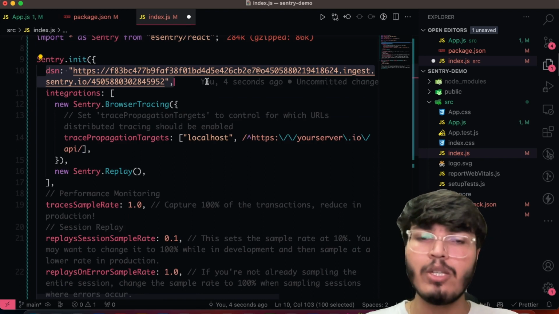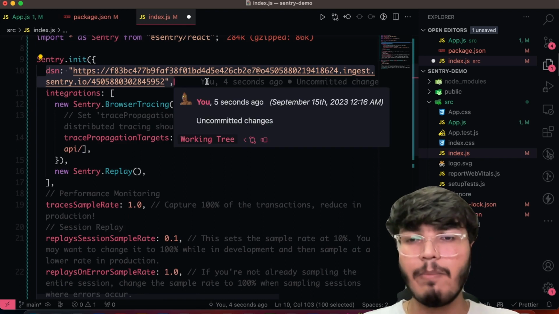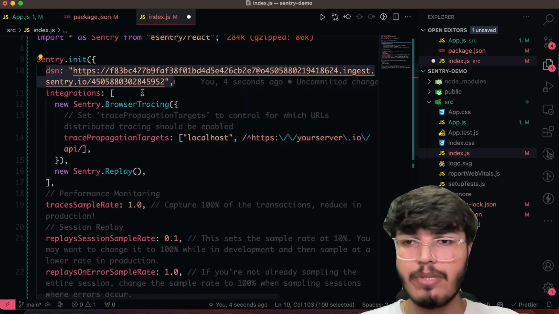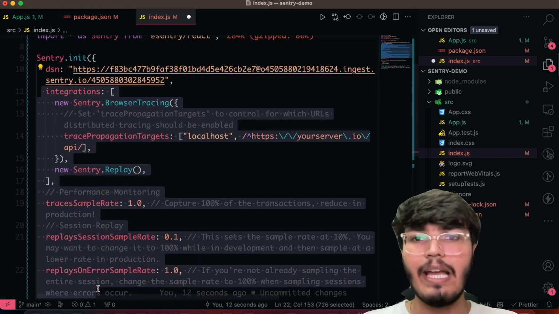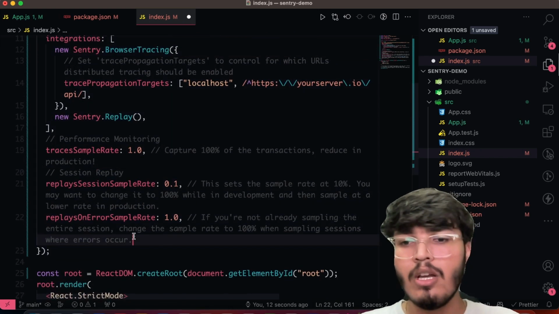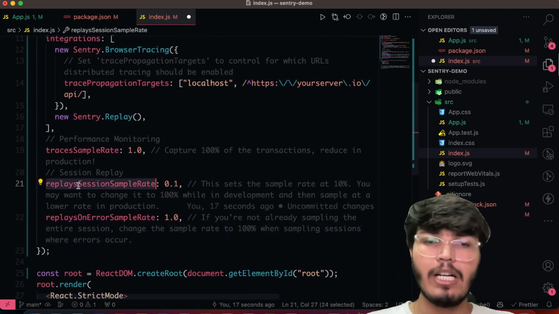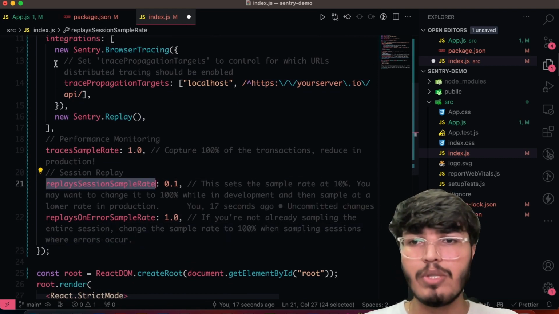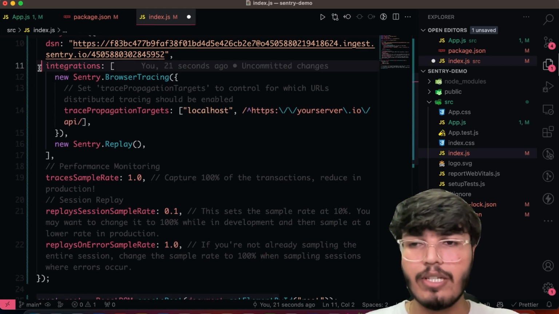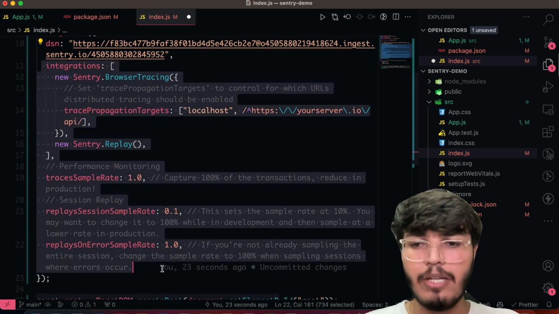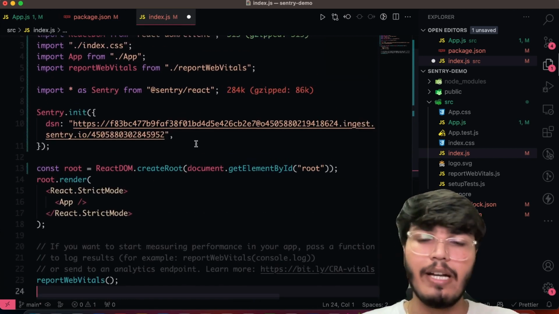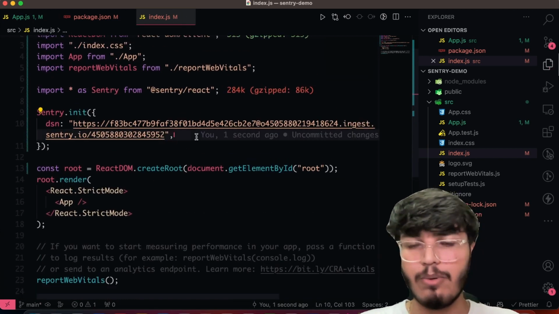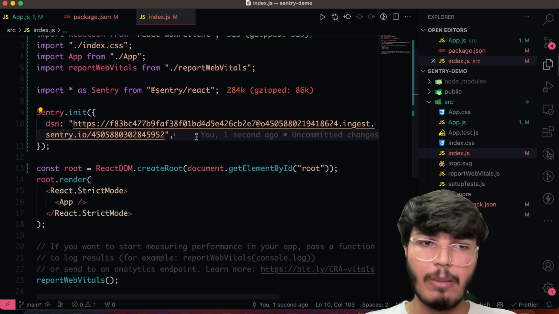Now DSN is the only thing that is the bare minimum that you require to set up Sentry. Other than this, all of these other things are basically extra feature configurations of Sentry. So for example, you are setting up replays and stuff, and you are also setting up integrations like browser tracing and stuff. I am not going to explain all of this. You can go ahead and check out the docs of Sentry to understand those features and functionalities better. There were also comments, so you can go ahead and read those comments as well.